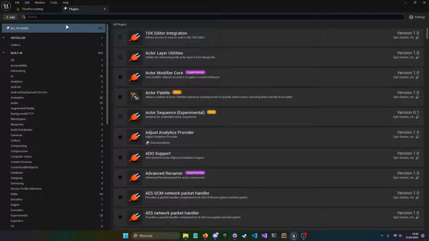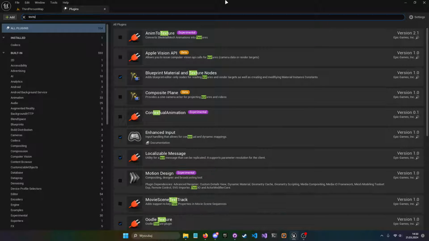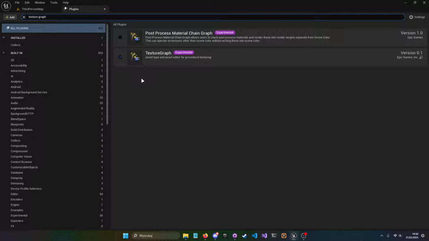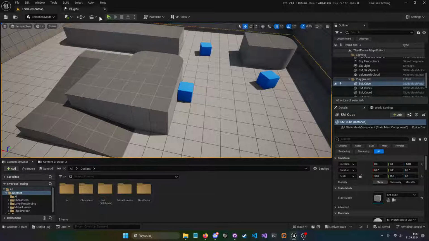And what is a texture graph? We can go to a plugin tab, try to find it, and this is it, texture graph. As we can see in the description, it is basically an asset type and asset editor for procedural texturing. And that's it, basically. We can make our own textures in Unreal, then export them and maybe use them in our game.